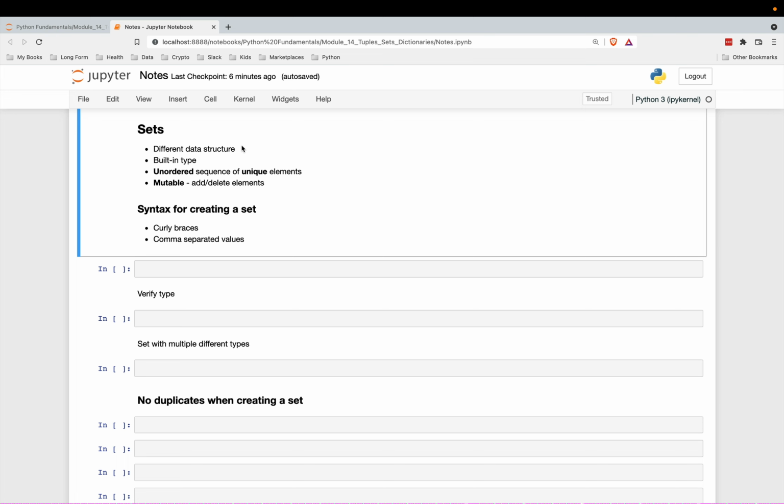We're now going to be moving on to Python sets. These are a different data structure than lists or tuples. They are also a built-in type, which means that you can begin using sets in any Python program immediately.